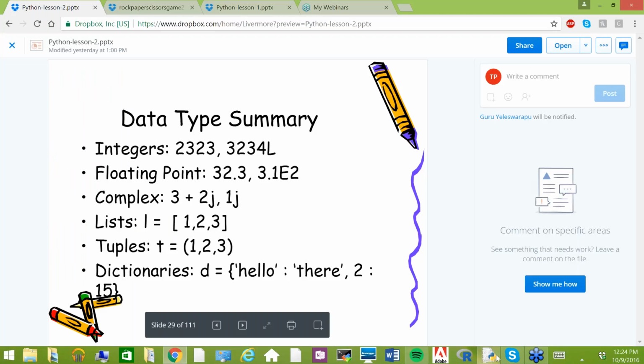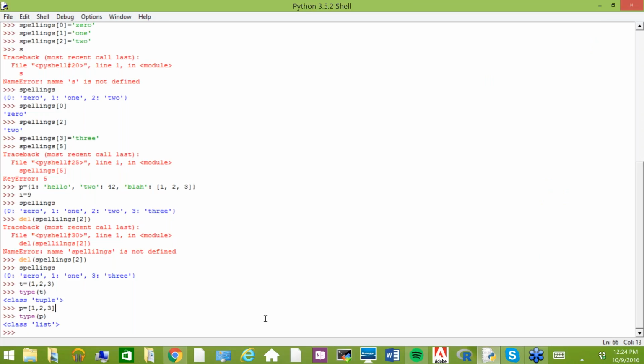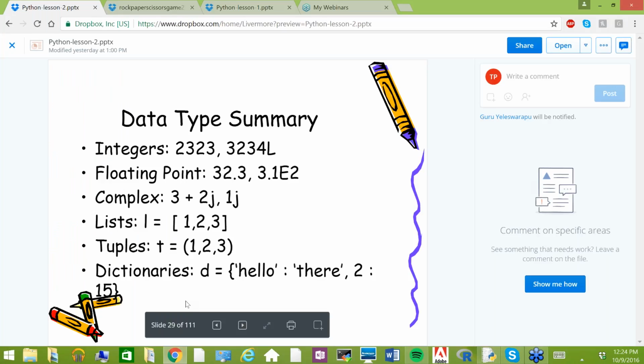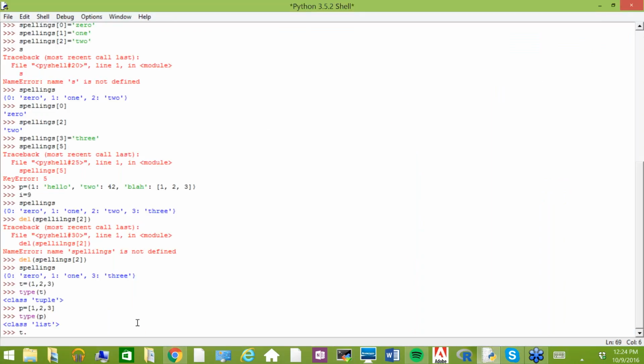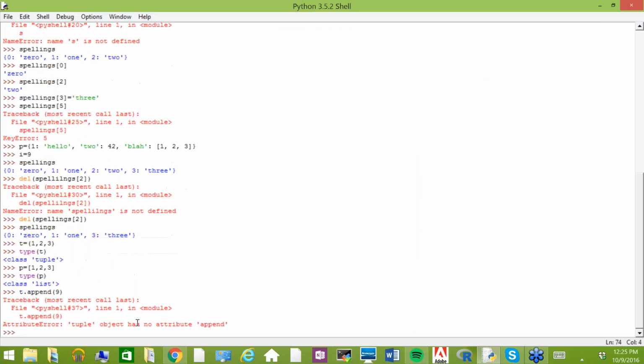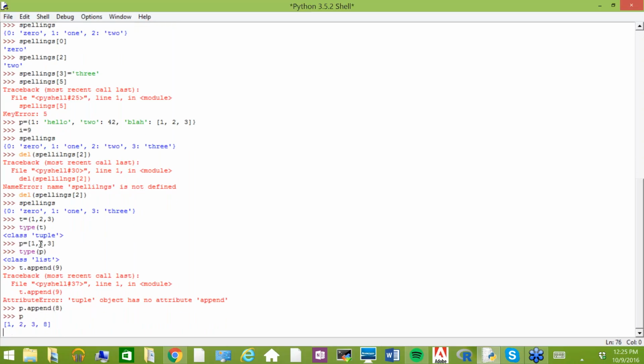Akshay has a question. Yeah. What is the purpose of using a tuple? It depends on what you want to do. Sometimes lists have an advantage over tuples, and sometimes tuples have an advantage over lists, but they don't have the same methods. So t dot append. See, t doesn't have an append method because t is a tuple. But if I say p dot append 8, then I get 1, 2, 3, 8. So sometimes they don't have the same methods. There are some things you can only do with lists and some things you can only do with tuples. Yeah, but they're similar.